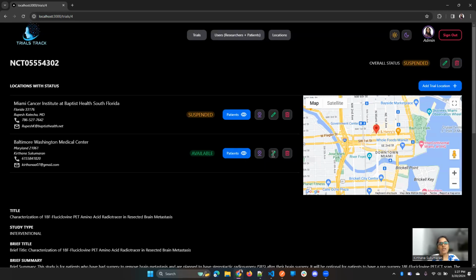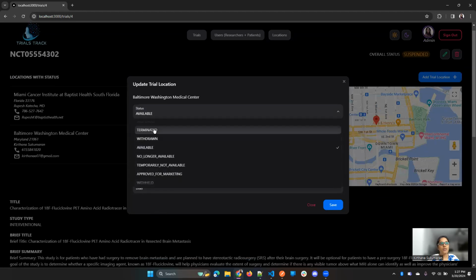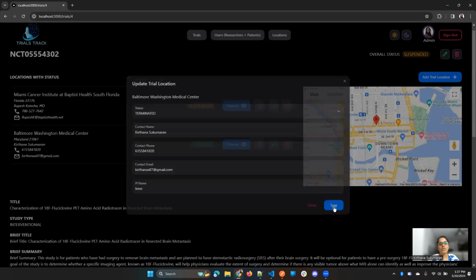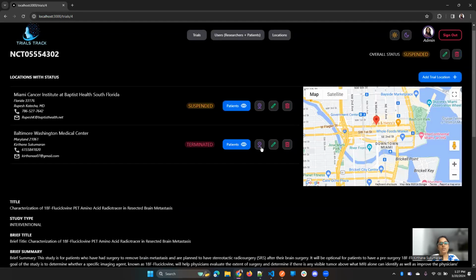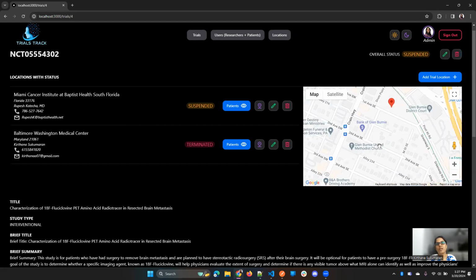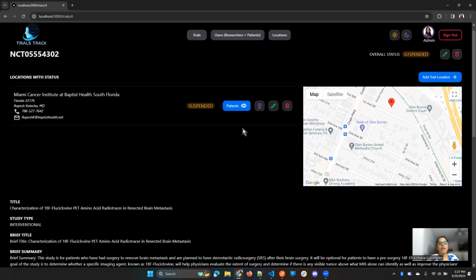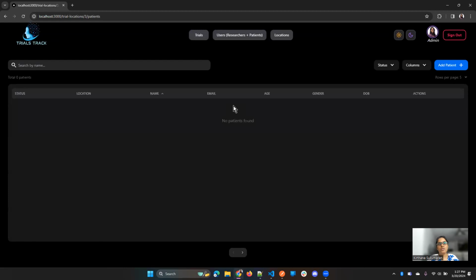And the same functionality is there on this as well. We can change or we can edit this. Terminated, when I close this, it's changed. So it has a map feature, which maps the exact location of that. And you can also delete this, it's gone. Yeah, and when you click on patients, there's a button called patients.